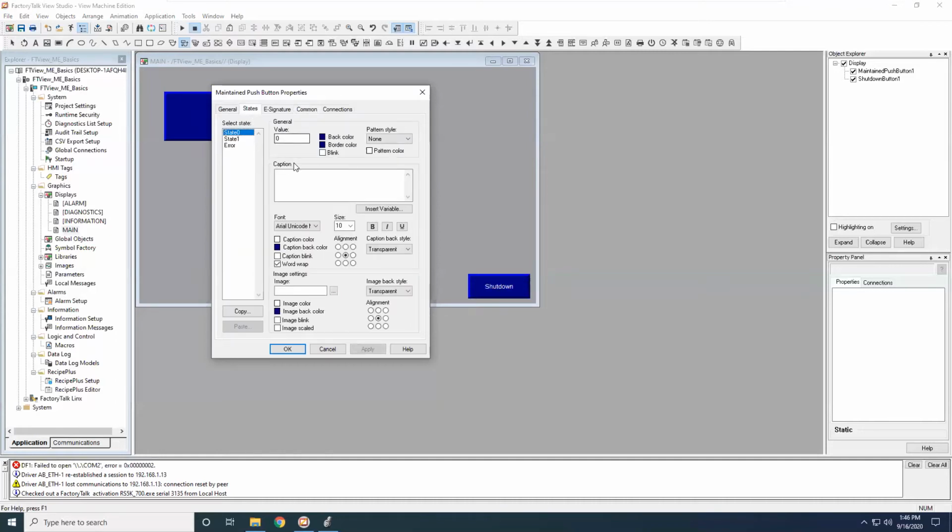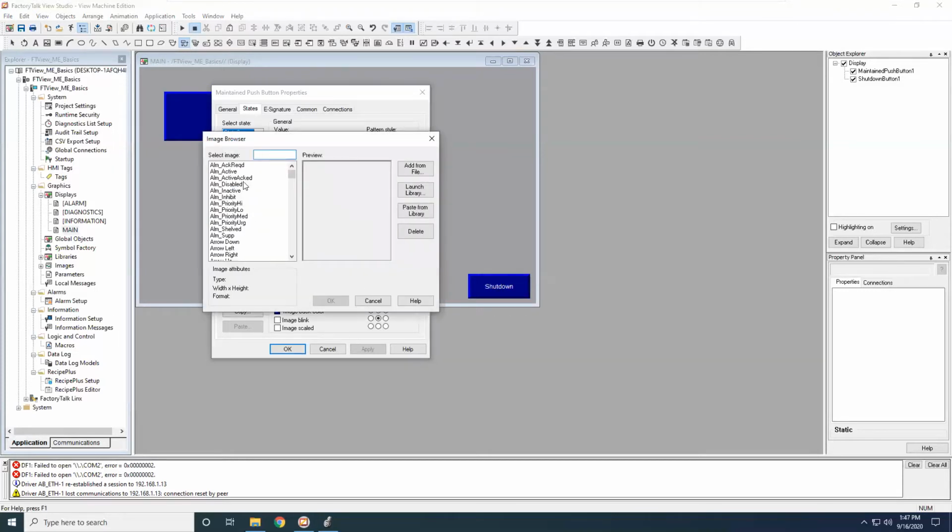Then here for state 0, we want this to be our manual. You can insert a caption to write on this, but for our instance, what I want to do is actually have it represent a physical toggle switch. So we're going to add an image. You'll hit the ellipsis, the three little dots there, and then you have all these embedded images.